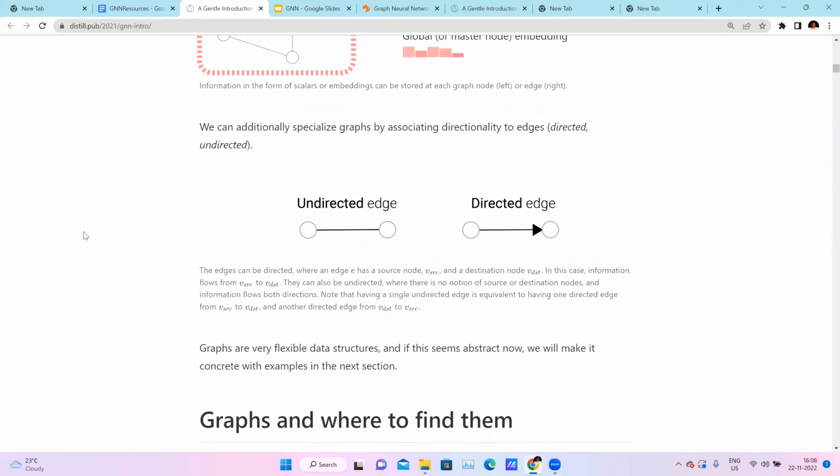So if you take images and such, it's an undirected graph, where one pixel and another pixel do not have any direction. But there are graphs which have directed edges, especially if you want to represent a group of text, indicating one word is before another word. So you might have to use a directed edge for that. So graphs can be represented with directed and undirected edges.